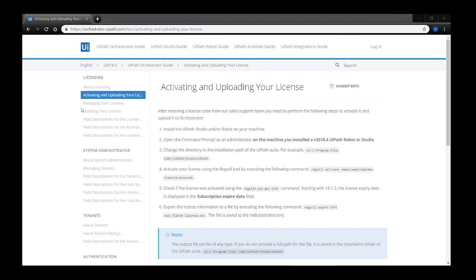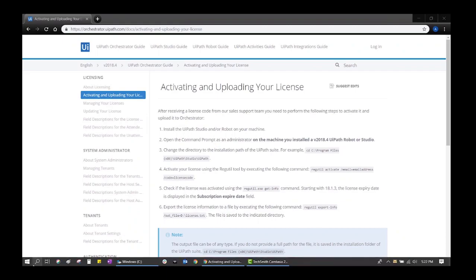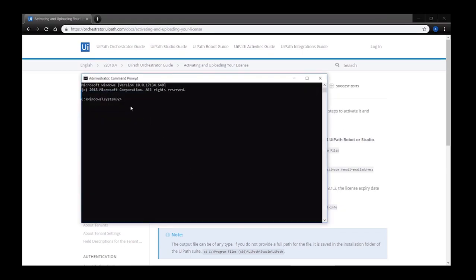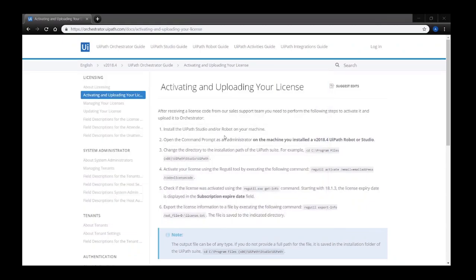So, the first step that you need to perform in order to activate your license is to open Windows on your machine. Search for Command Prompt, right-click it, and select Run as Administrator. Now, what we need to do is to run the Change Directory command to set the UiPath Studio installation folder. Let's search for it on this machine.